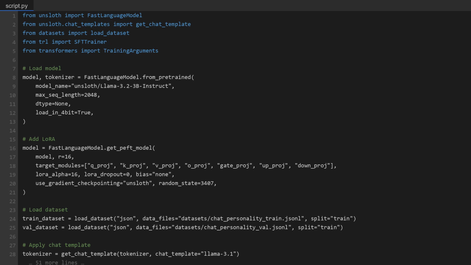This is the complete fine-tuning pipeline. The first cell loads the model and tokenizer, Llama, with max_seq_length set, and 4-bit quantization enabled to keep memory low.